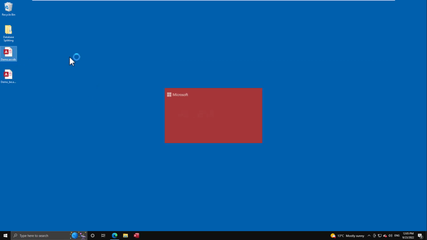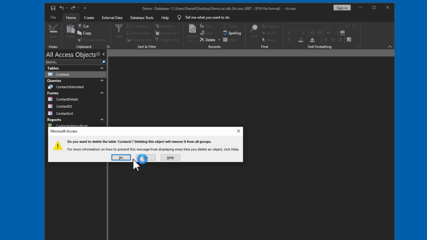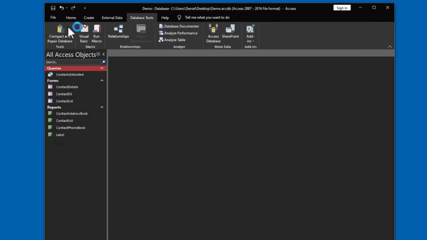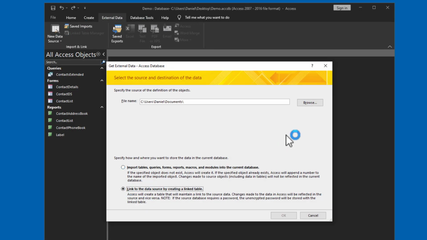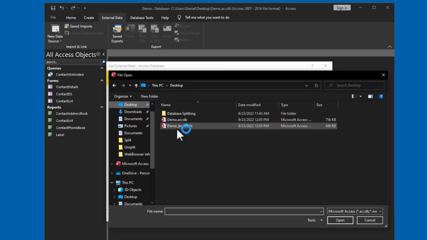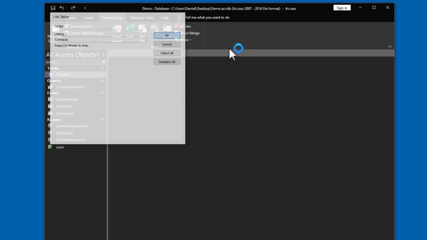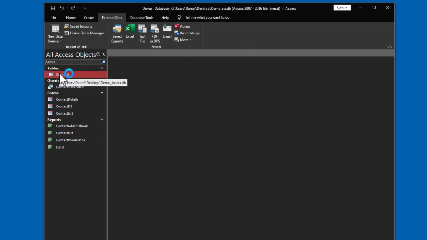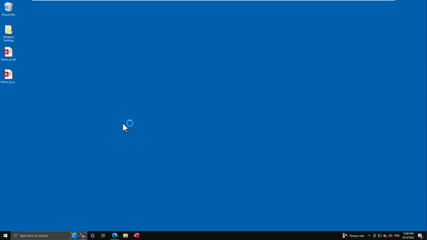Now I'll open my front end. And what's supposed to be my front end? Everything but the table. So I'm going to delete the table. And I can do a compact and repair. And I'm going to go and create my link table now. So it's going to ask me for my password. I enter the password. I pick my tables. Okay. It creates a link table. I hover over it. I know it's a link table. It gives me the path. And that's how hard it is to do it manually. And that's it for splitting a database.